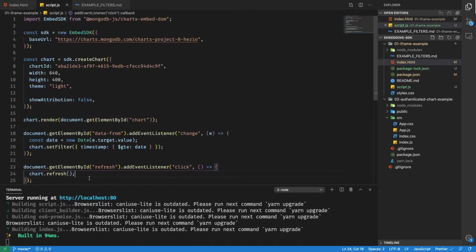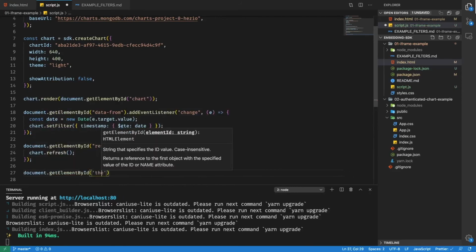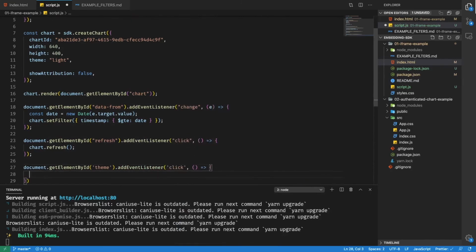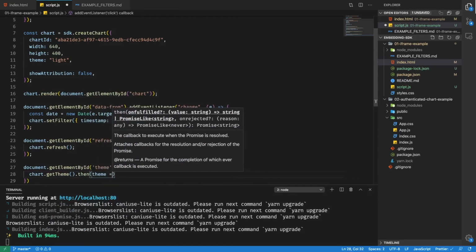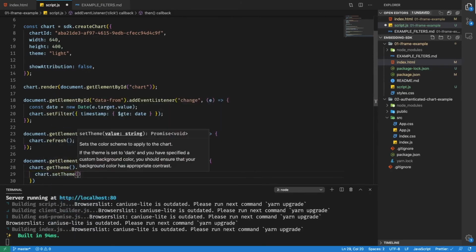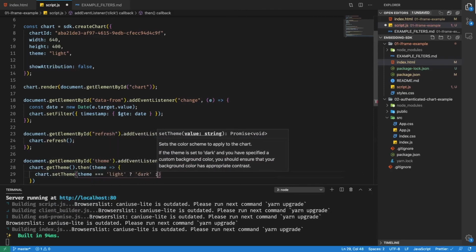Now if we go to our JavaScript file and do a similar thing to what we did for the refresh button, we'll get the element and add an event listener. When we click this toggle theme button, because we don't know what theme the chart is currently using, we need to first get that by calling chart.getTheme. Then once we get that theme, we'll call chart.setTheme. So we'll say if the theme was light, then we'll set the theme to dark. Otherwise, we'll set it to light. This is just a little bit of toggling logic.